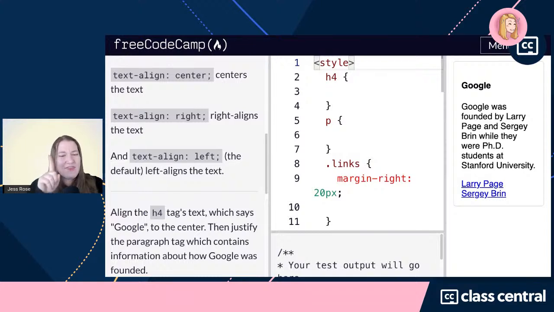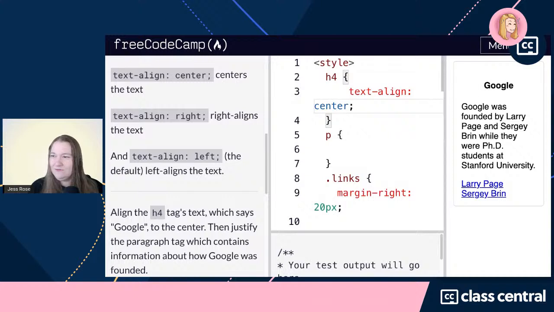We got that. And then we're going to justify the paragraph tag. So we're going to center this using the text align property. We can do that. And then we're going to justify this. And they've helpfully given us a couple of selectors right here ready to go. So I think what we can do is say text align, because that's what we've just learned. And here I think it's a center.